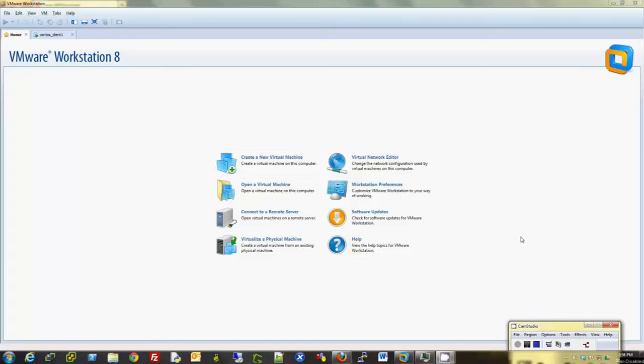Hi there, my name is Maruf and I will show you how to install Proxmox VE 2.2 KVM based hypervisor installed on top of your workstation, VMware Workstation 8.0.